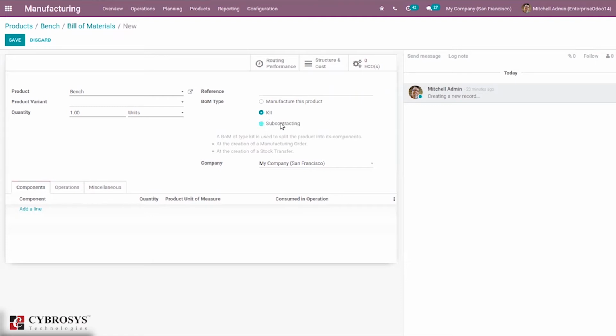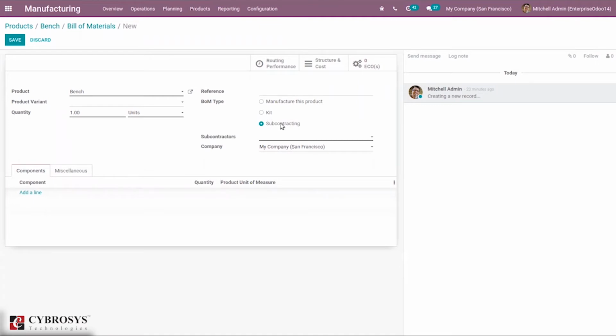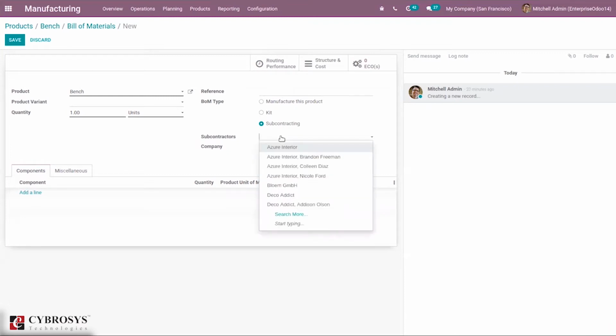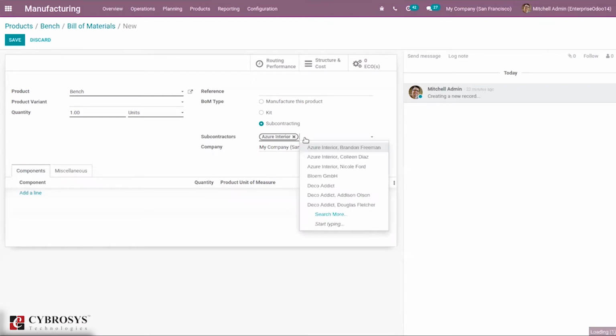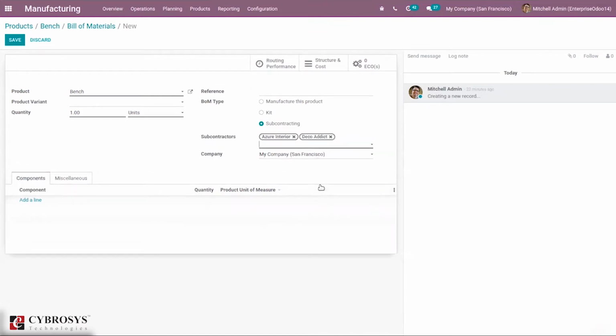Then you can see a third option, subcontracting. If you are not manufacturing some products in your production location, you can send the components to a subcontractor. You can create a purchase order and send the components to a subcontractor, and they will manufacture the product, and then we can store the finished product in your stock. From here we can select the subcontractors. Multiple subcontractors can be selected, and you can create a purchase order to get the product manufactured.